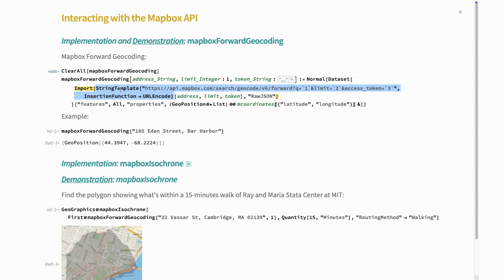And the way the function works is it's building a string template, and then this string template has a number of slots for different parameters, and we're filling in the string template with those parameters. Then we simply ask to import the results, so it will call that particular URL and it will return the result in raw JSON. And then the rest of this is just wrangling it so that we can represent the resulting data in a format that is valid Wolfram Language code. This kind of approach can be generalized to much harder, much more complicated API calls.